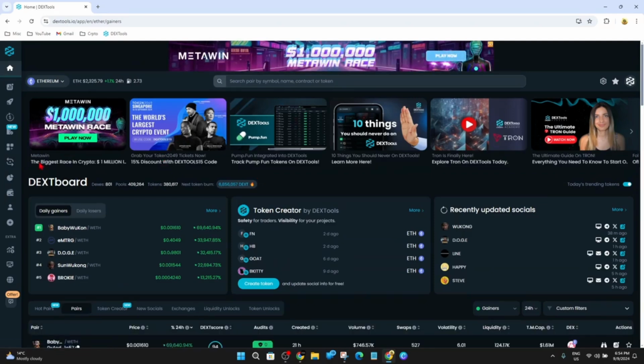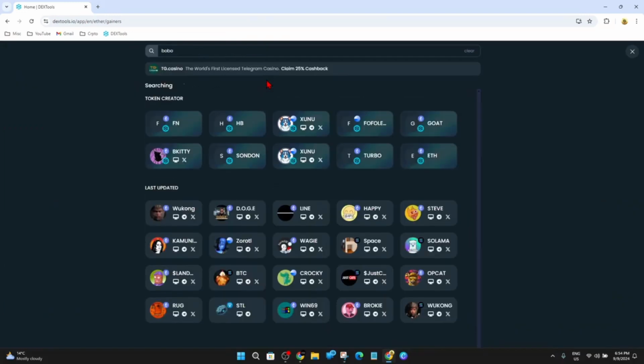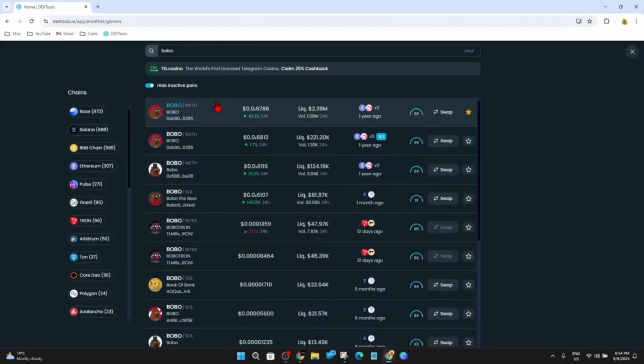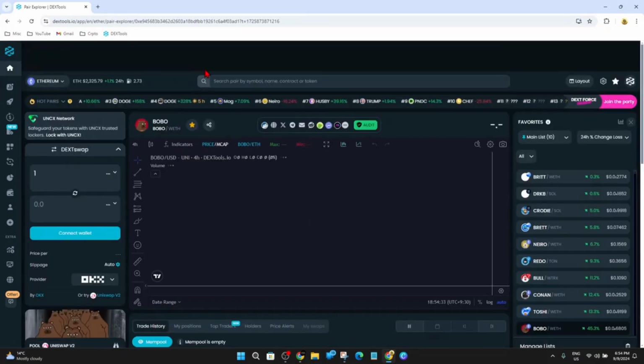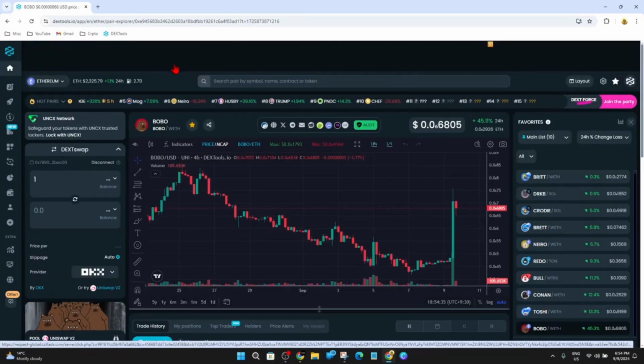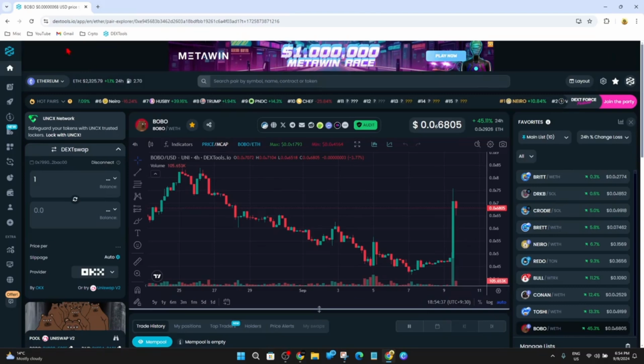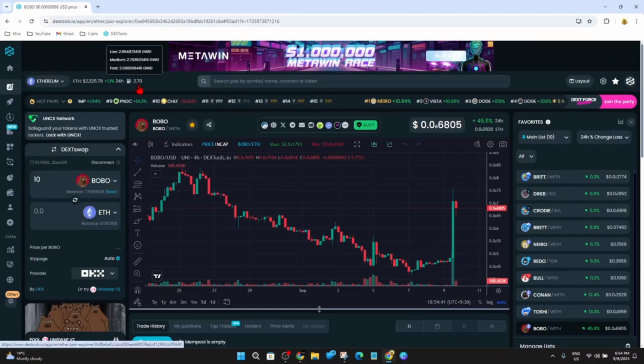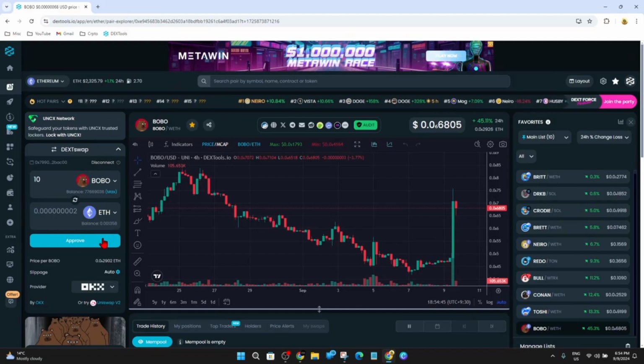essentially trading crypto. So for this demonstration, I'm going to look for the meme coin called Bobo. So I'm going to click onto Bobo here. I just bought some a bit earlier too. So, all right. So once you're on the crypto coin you'd like to buy, you'll see on the left-hand corner, you've got DEX swap, and under that, you've got Bobo and ETH. So I'm going to buy Bobo using Ethereum.